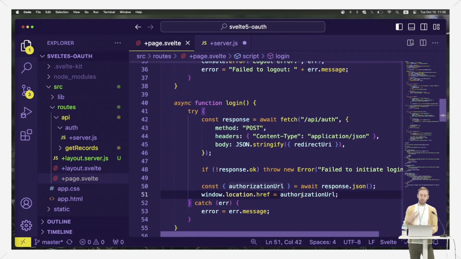It's like what we're doing at the very end of things is all we're doing is we're taking this authorization URL that we created using our super secret env variables, and we're moving the window to it as well.